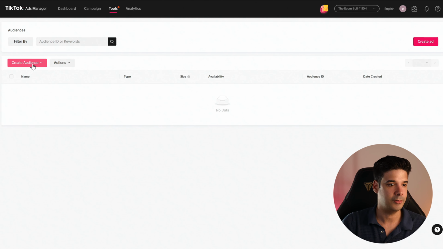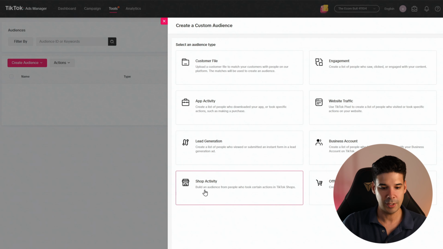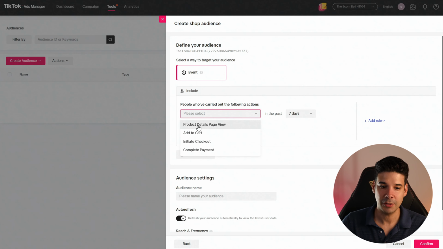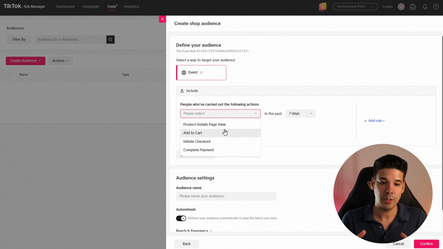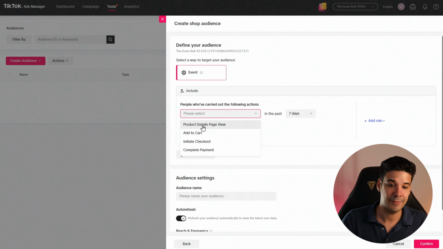So we're gonna click on create audience, custom audience, and we're gonna go with shop activity. In here, we're gonna include people who have carried out the following actions. And the action that we want to choose is product details page view. We can also choose add to cart, initiate checkout, or complete payment. Basically, what we're gonna do is only show the ads, all right? This campaign will only show ads to people that have seen the product details page.